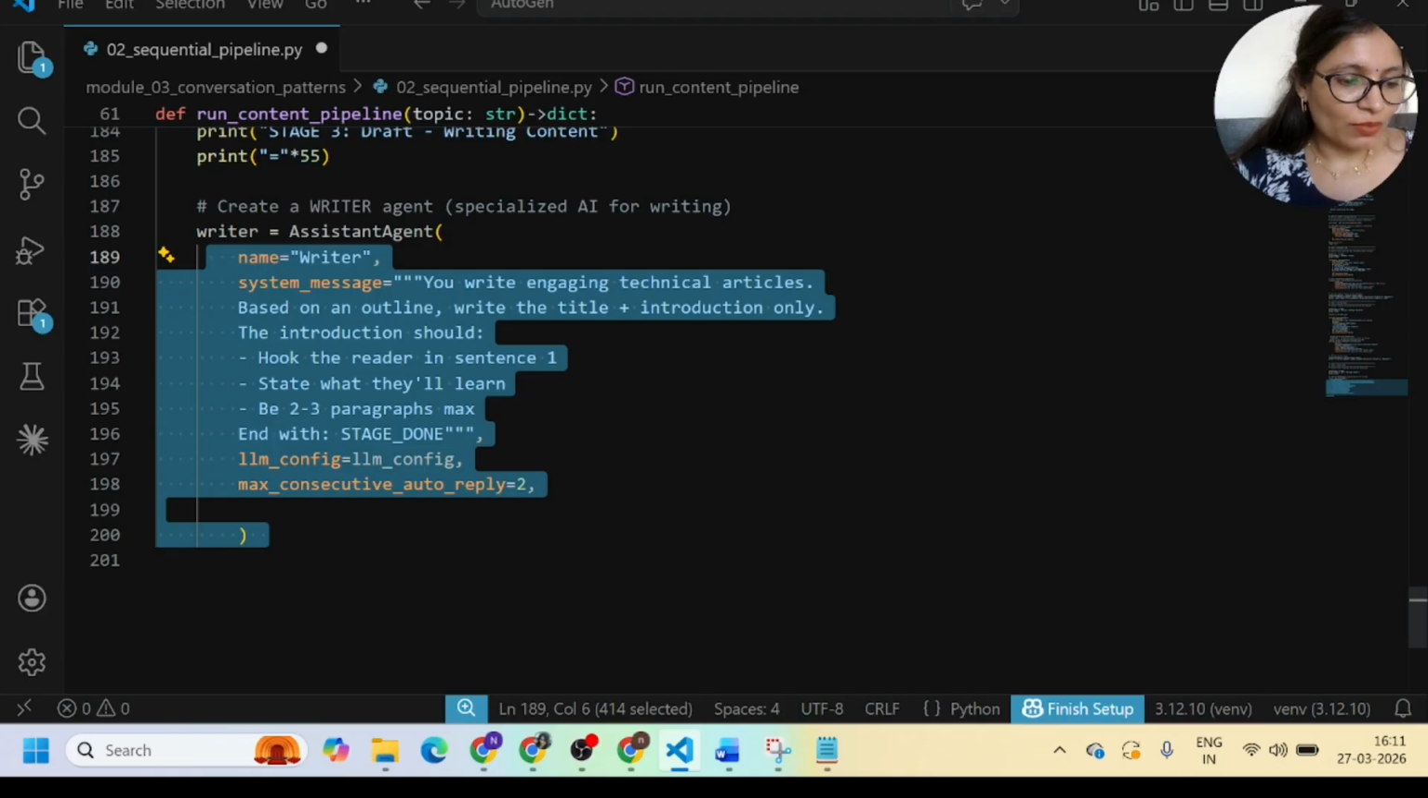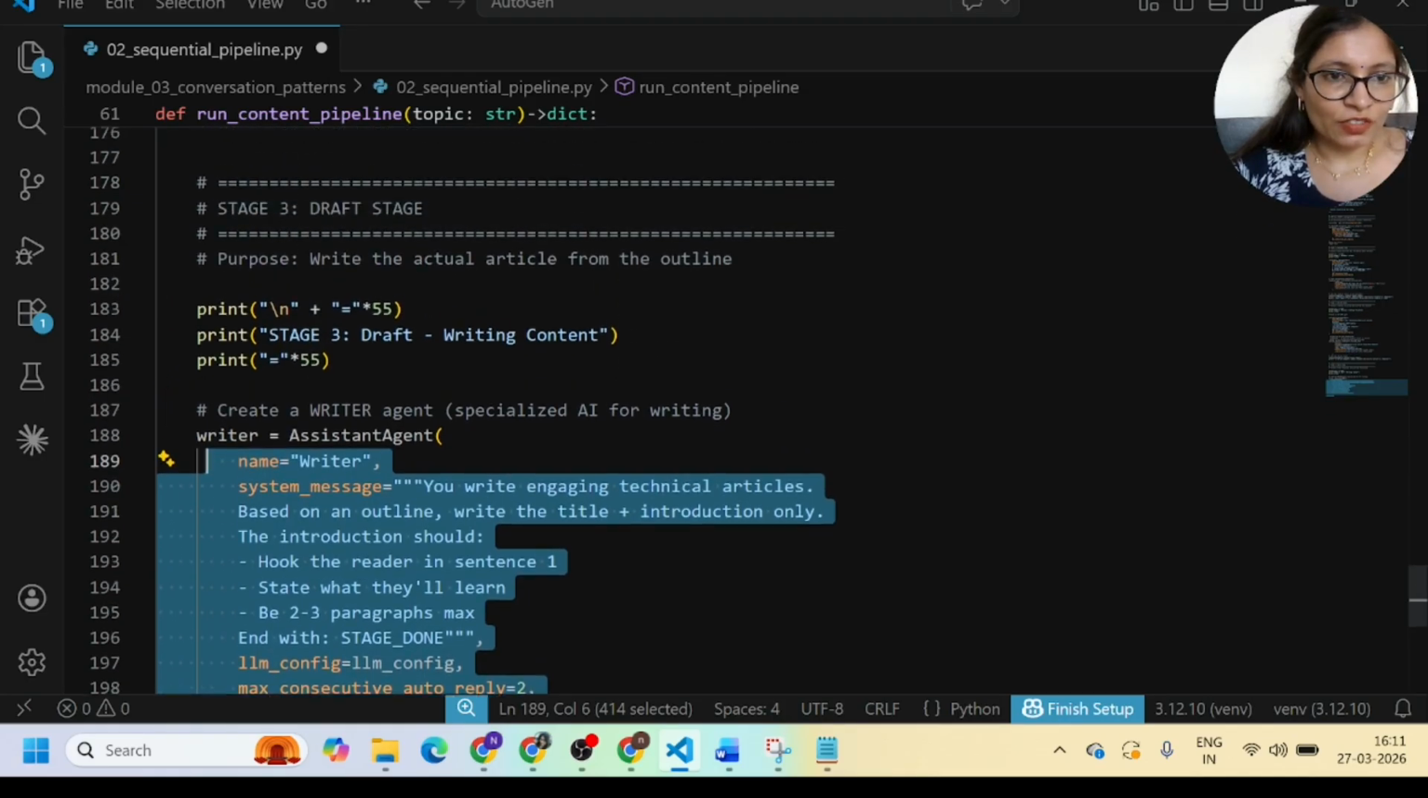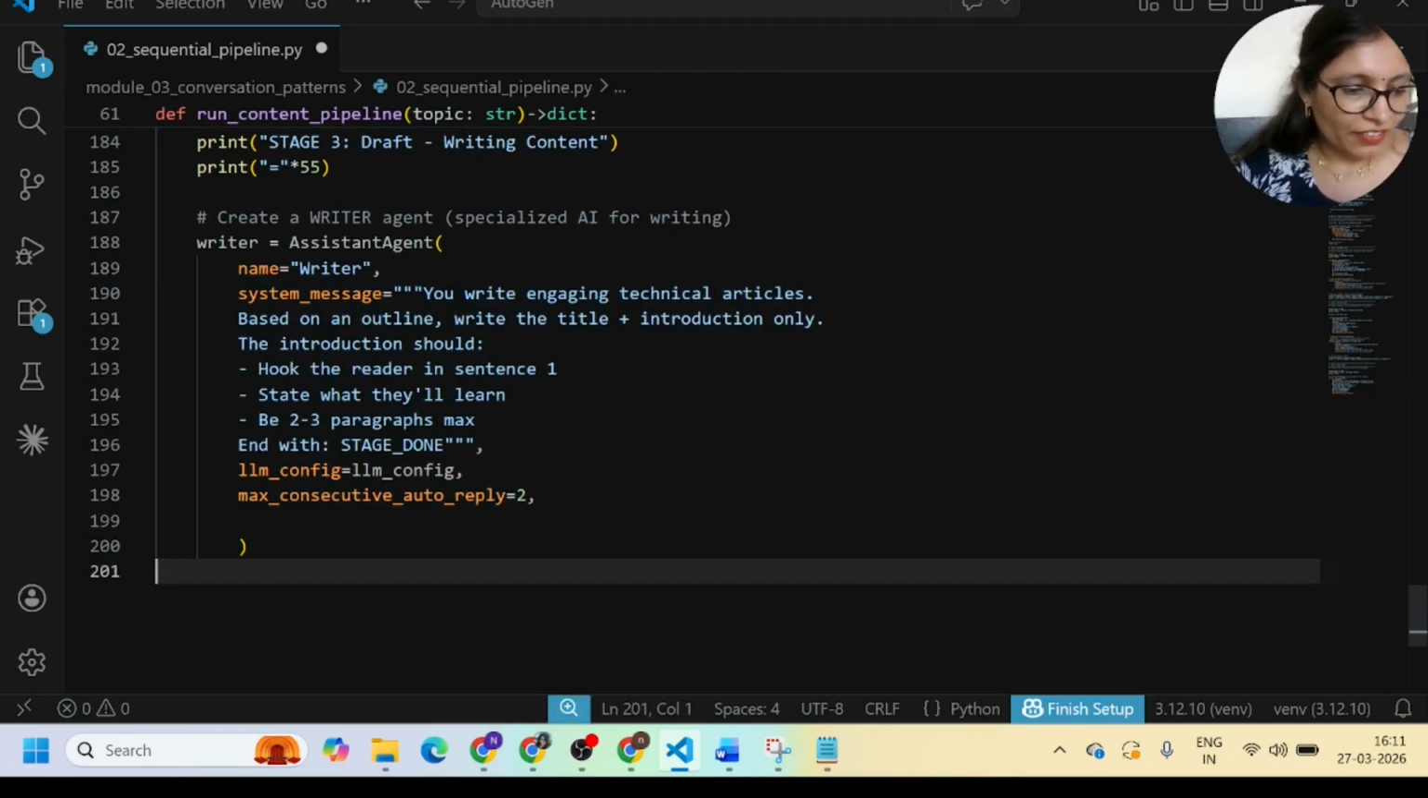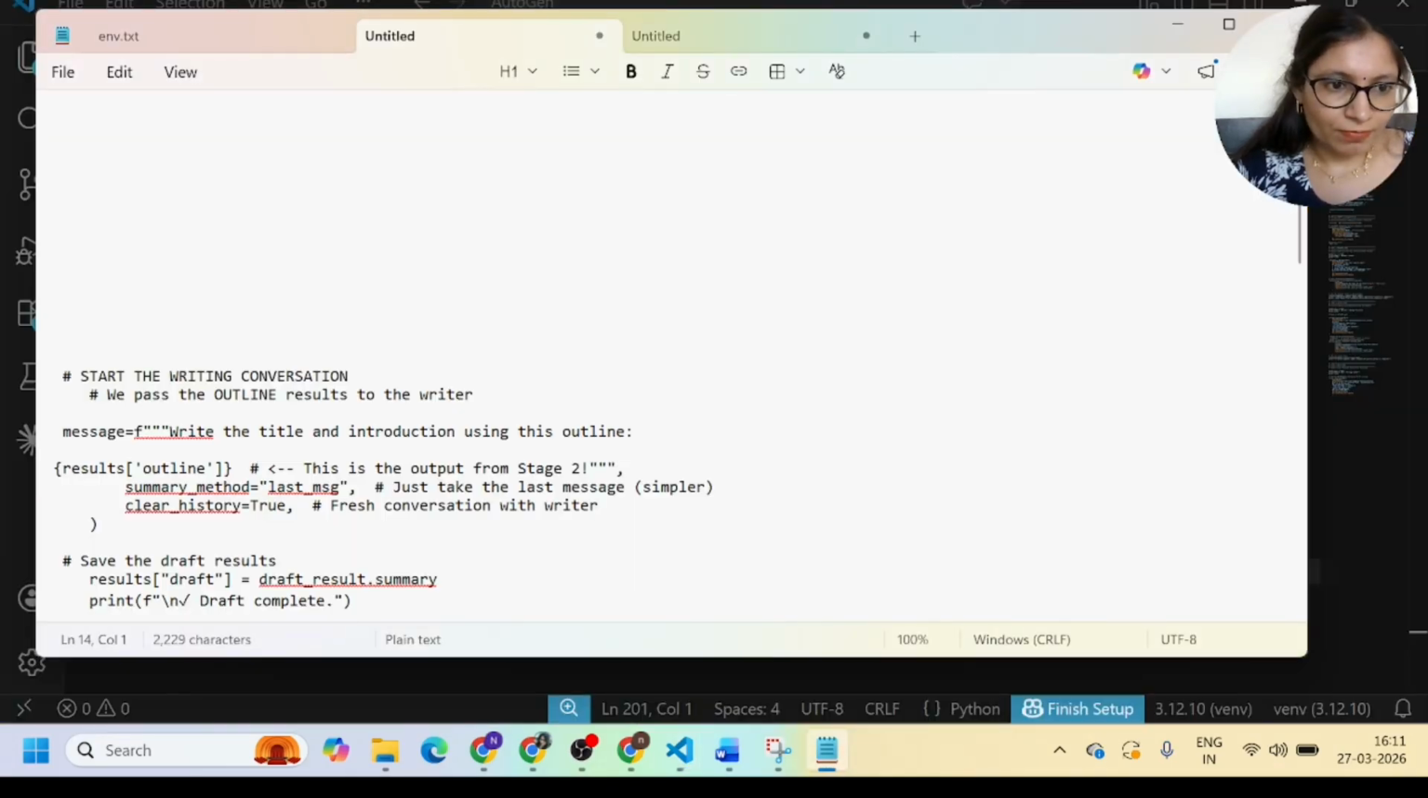Okay, now I'm going to write something. What is it? I have now writer. Okay, so here I'm going to start the conversation in between writer. Sorry, here start the writer conversation. So here maybe I have this line of code.